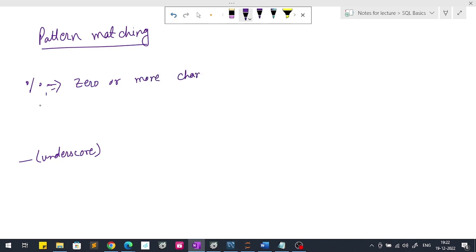For example, if you write BL percent, then it will be valid for every word which starts with BL, and any number of characters can come in the place of percentage, like blue or black or blunder.